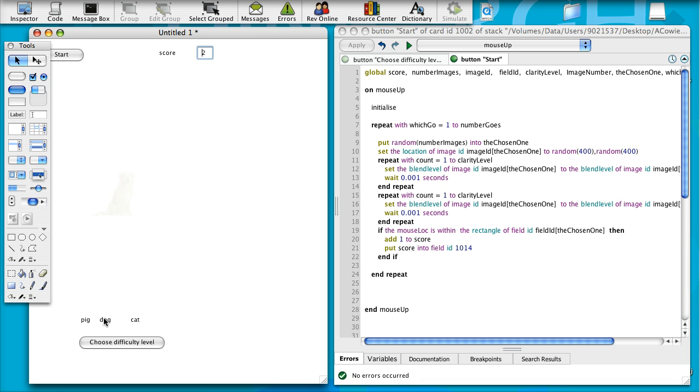Oh, I've got a dog. 3, got another cat. Cat's popular. Got a dog. I wonder if I'll get a pig. No pig. I wonder where the pig's coming up. Let's just see if we can get that again. There's the dog. Cat. Oh, and a pig. There we go.